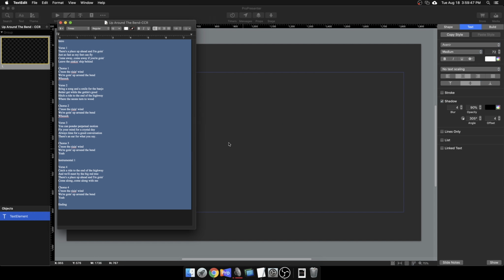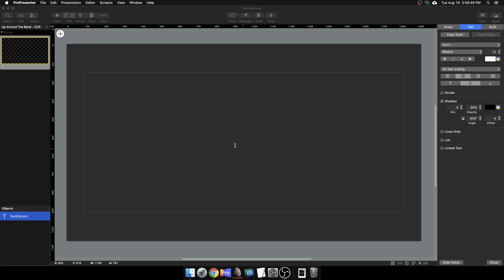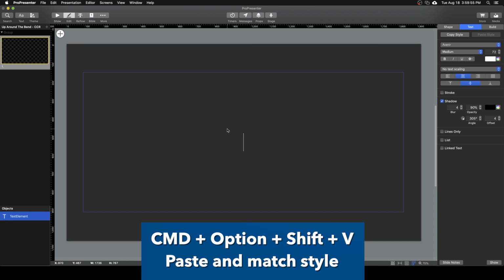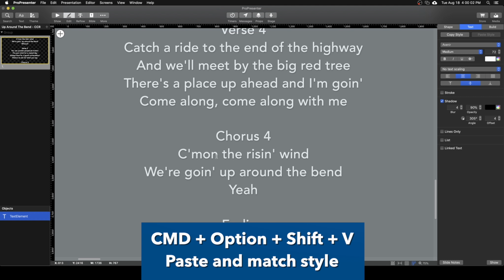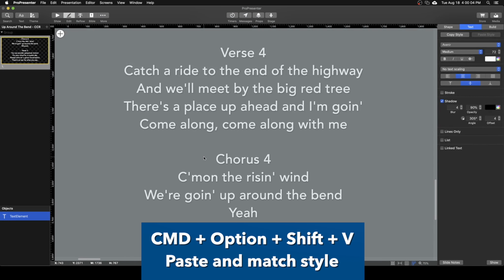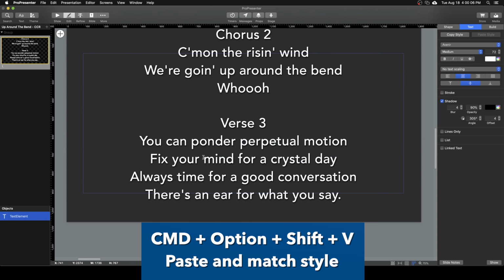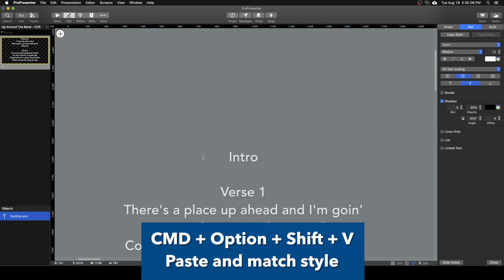And then I could go in and copy paste each one of these if I wanted to, or I could do it a different way, which is my preferred method for songs, and that is Command Option Shift V to paste and match style. Now when you paste and match style, it pastes the whole thing in there.